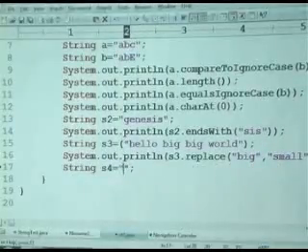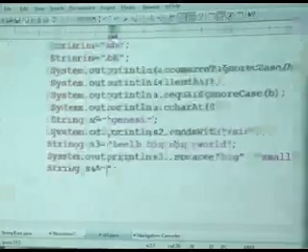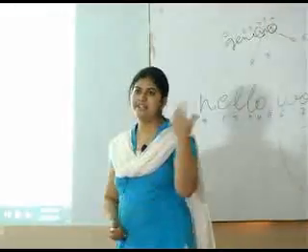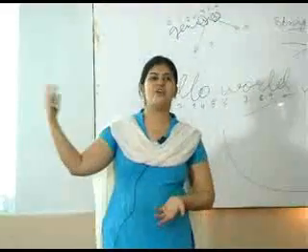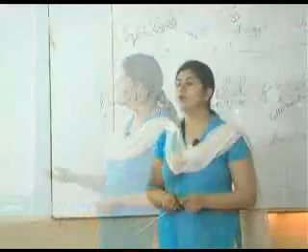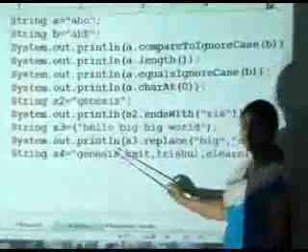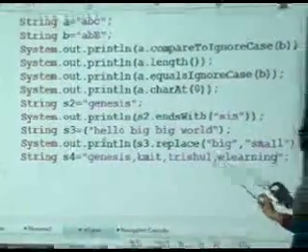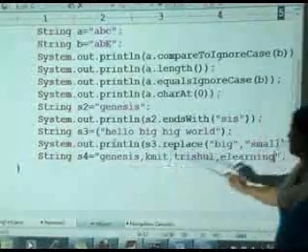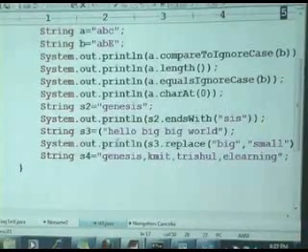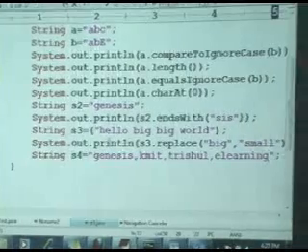Okay, so this particular string will have names of employees. Suppose I'm reading it from a file. I have not explained what a file is, so I will not go into the details of file. Now in this example, I have a string separated by a delimiter, comma: Genesis, KMIT, Trishul, e-learning. Now I'm going to use a split method on S4.